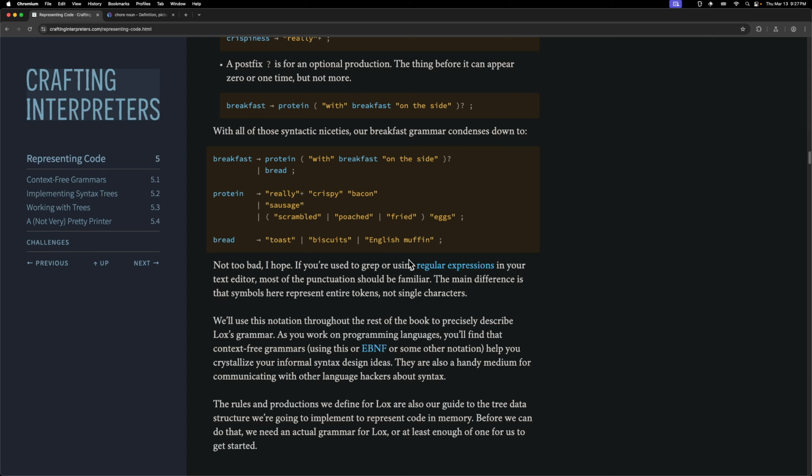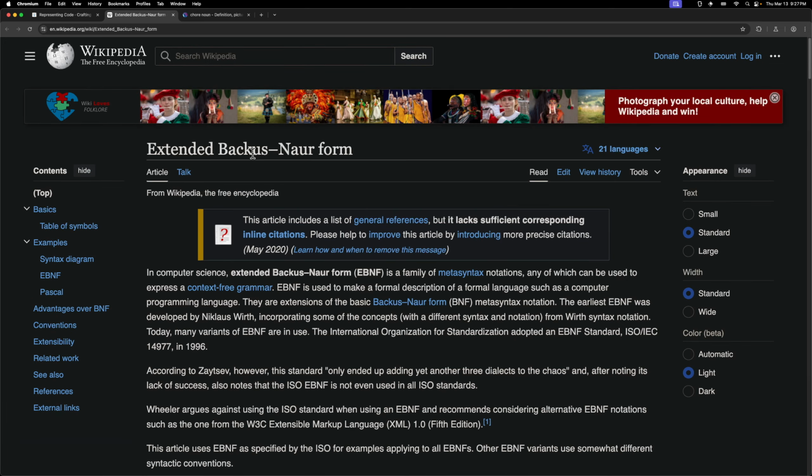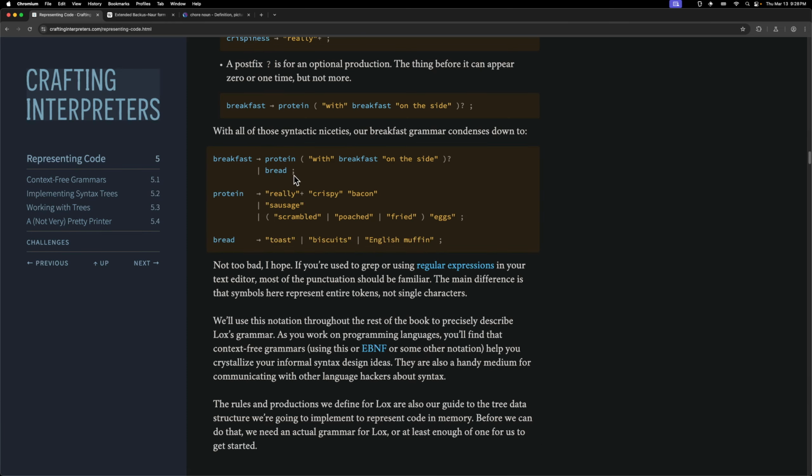If you're used to grep or using regular expressions in your text editor, most of the punctuation should be familiar. The main difference is that symbols here represent entire tokens, not single characters. We'll use this notation throughout the rest of the book to precisely describe Lox's grammar. As you work on programming languages, you'll find that context-free grammars using this, or EBNF, which is extended Backus-Naur form, help you crystallize your informal syntax design ideas. They are also a handy medium for communicating with other language hackers about syntax.